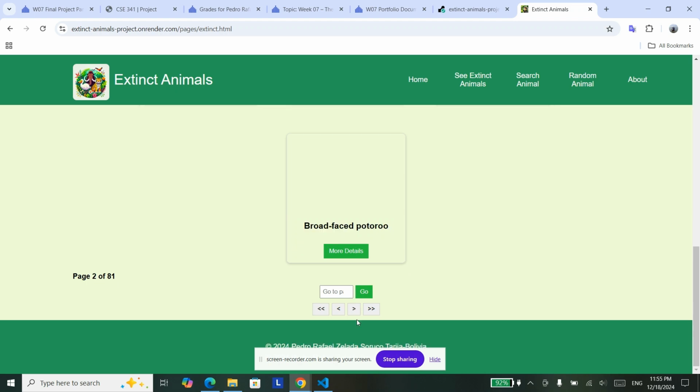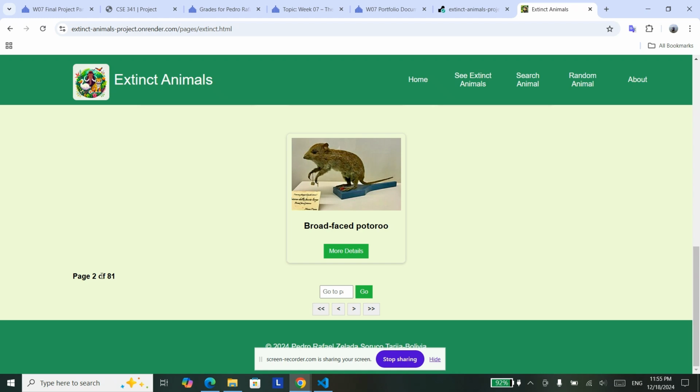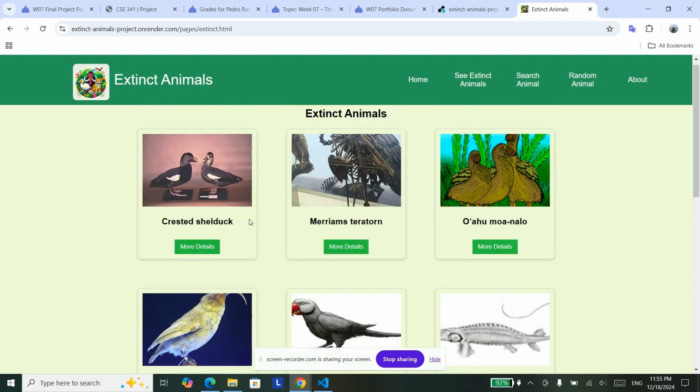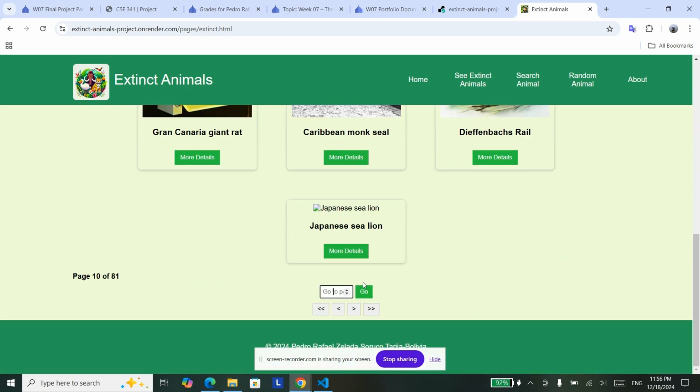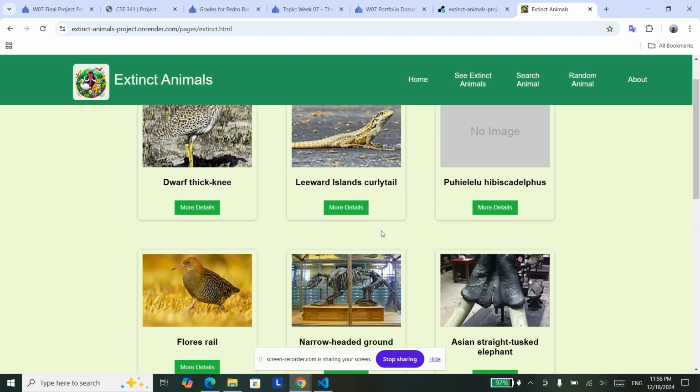But there are so many animals, 844. So here also I'm using pagination. And if I want to go to page number 50, I can see all the animals here.